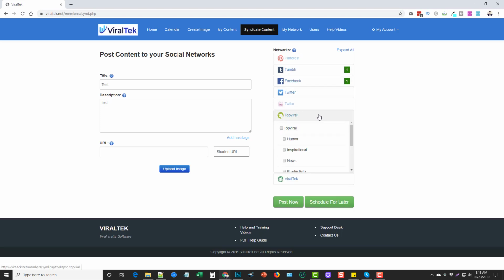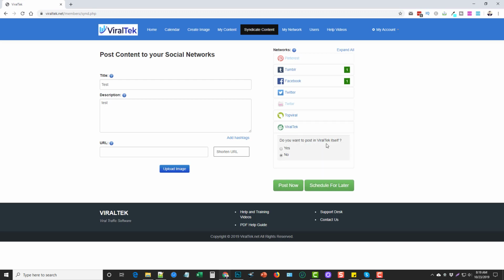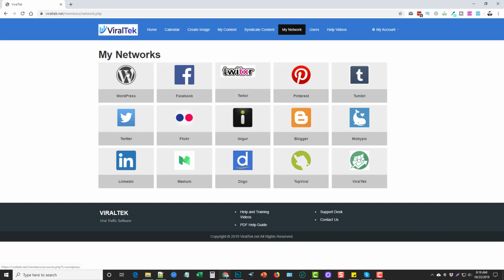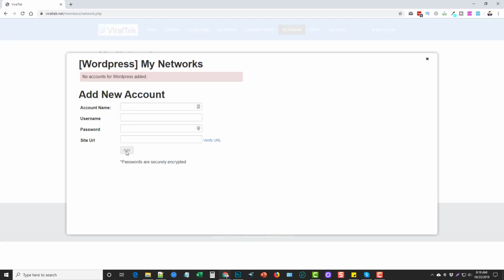And then Top Viral is also a site here, and basically what you do here, you don't have to do any kind of integrations. You just choose what category you want it to post to. And then ViralTek also has its own little social platform that you can post into simply by just ticking the box, and then you can schedule them or post now. And that's how easy it is. So the hardest part about this, the most difficult part, is just going in here and integrating everything you have.